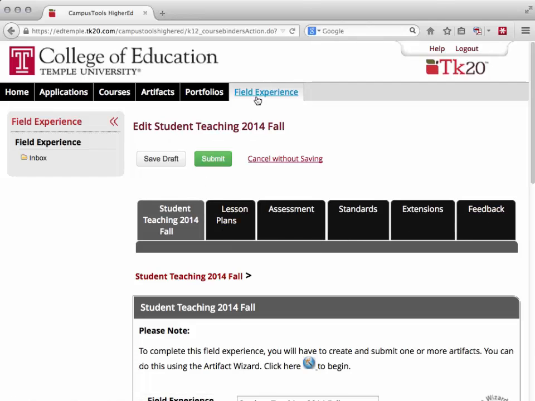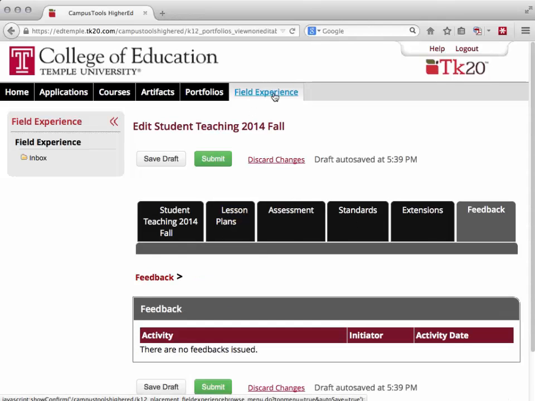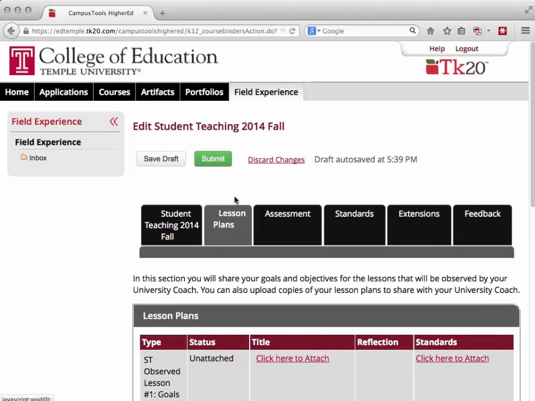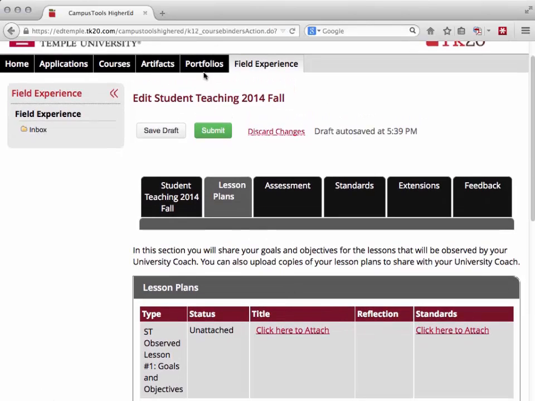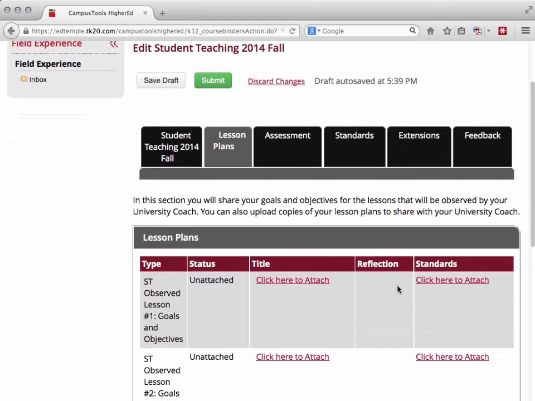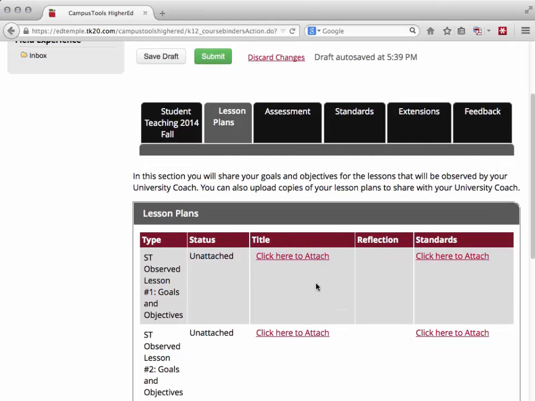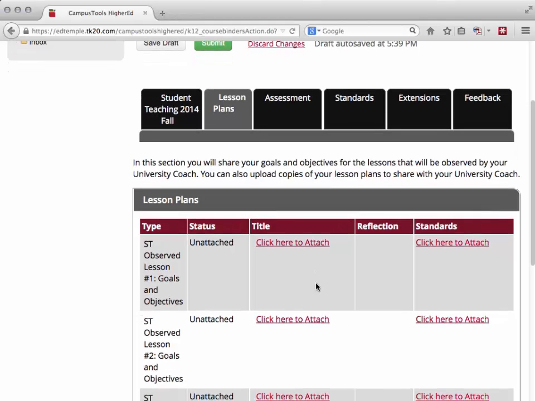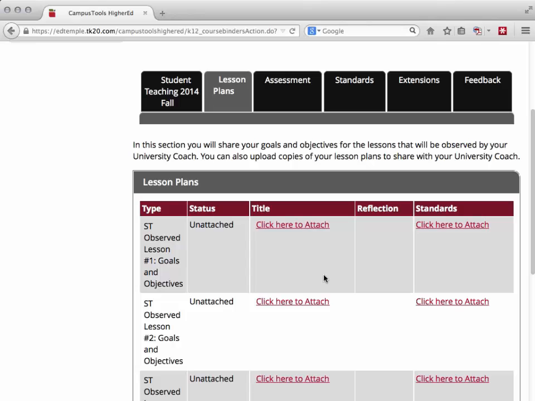Now, the student teaching binder for Field Experience really only has one thing in it that you have to actually complete. So for the Field Experience tab, the only place that you're really going to have to do any work is here in the lesson plans. Now, in that lesson plan tab, it's a little different than the portfolio because there is no option to add a reflection. And that's because the reflection is actually embedded in the lesson plan itself. And that seems to be causing a little bit of confusion for students. So I'm just going to show you the process from start to finish right here.